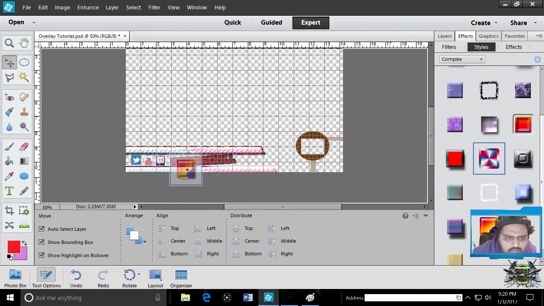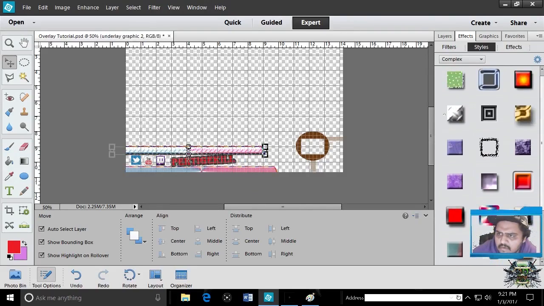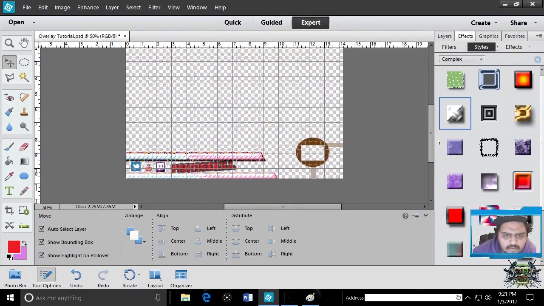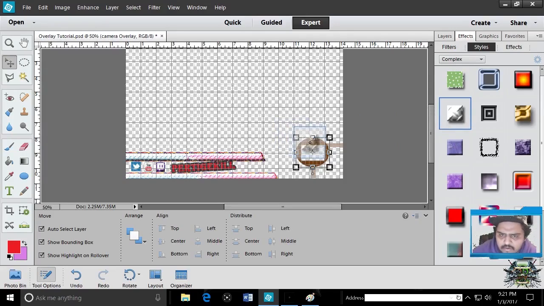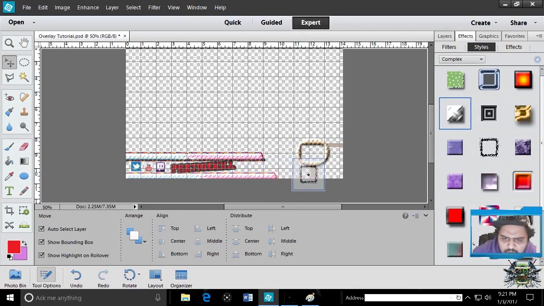Maybe I'll change the colors of it. So you guys could play around with how you want your underlay or overlay to look like. Okay, I'm gonna leave that for now. I'm gonna play around with this one. I'm gonna go with this. Let's just go with this theme right here. It's got diamond plate. Let's just go with that for now. I'm gonna get this one. Put that under here.